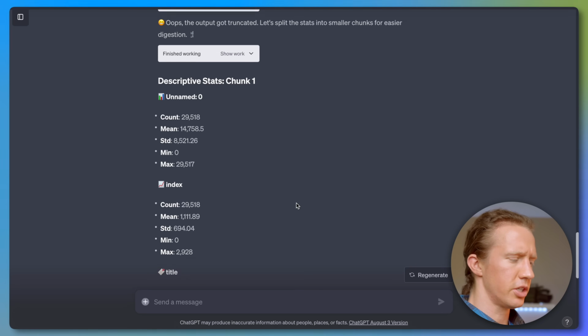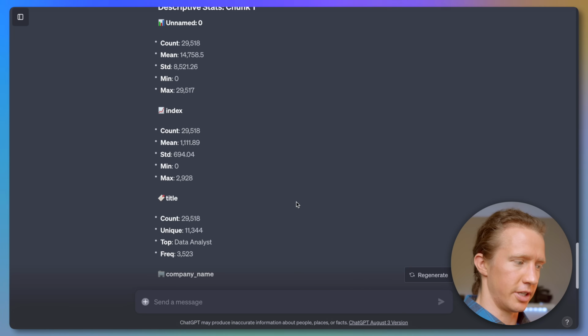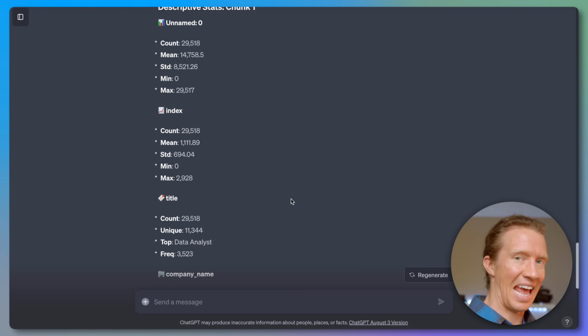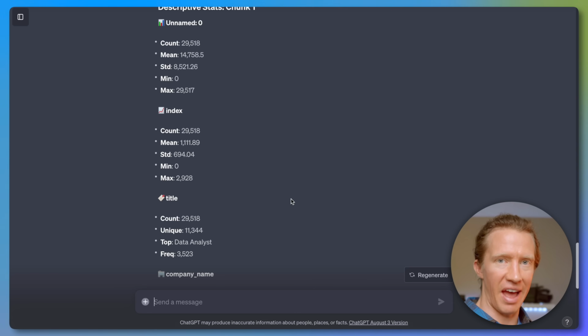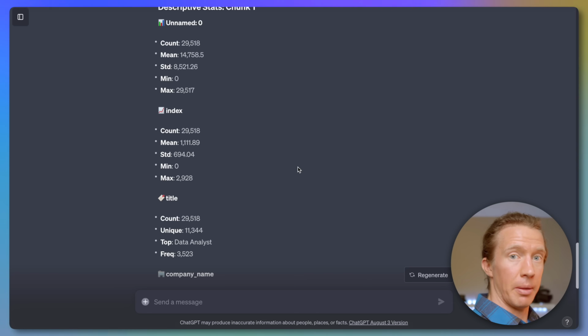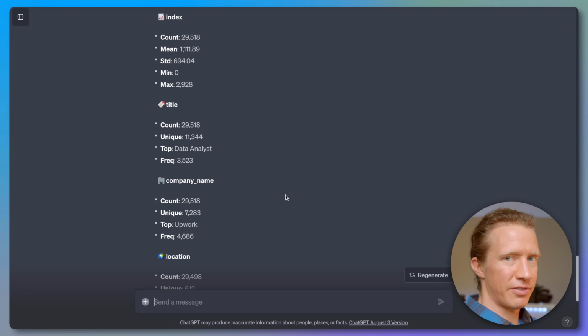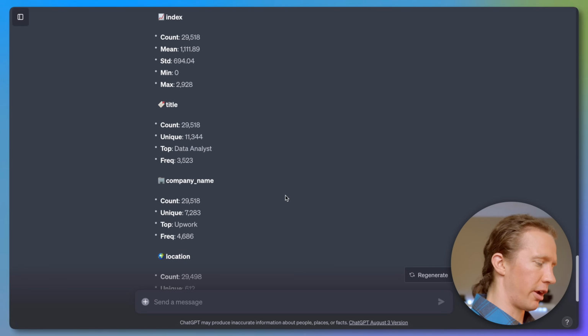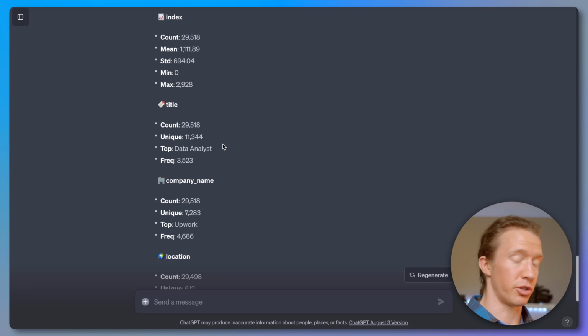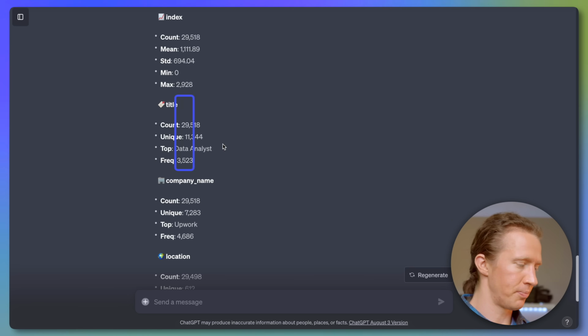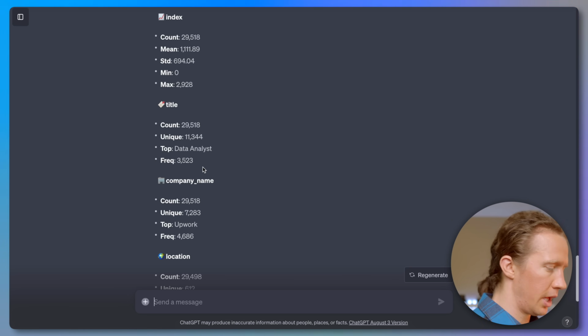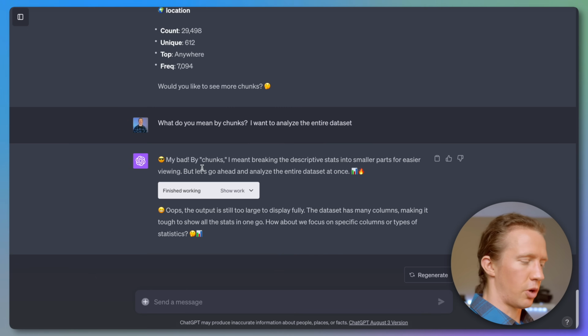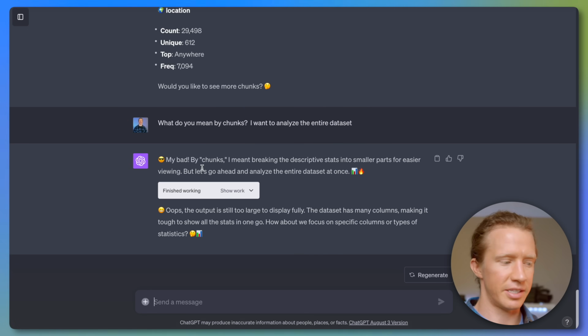So in my case, it initially tried to provide some of these descriptive statistics. And what I mean by that is things like the count, how many rows it has, the mean or average, standard deviation, what's the minimum value, what's the maximum value. That's for numerical columns. For categorical columns, such as like the job title, it has things like how many values are unique. So there's 11,000 different unique ones with a top result of data analyst, as we'd expect from this data. Now, it's only able to do a little bit, and so I prompted it further to do the entire data set, and it says it needs to do smaller parts for easier viewing.